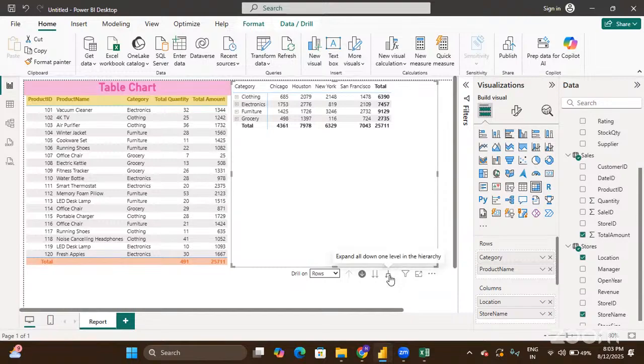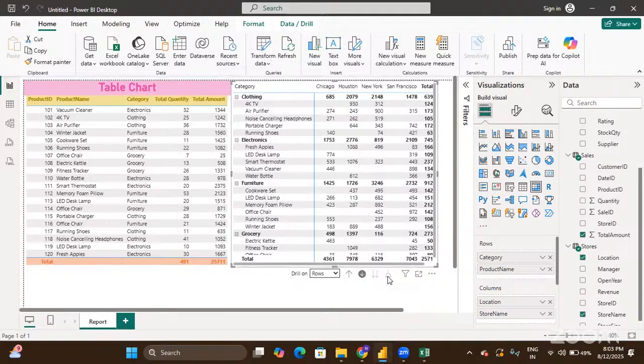This fourth arrow that we have will display the parent as well. That means the category will be displayed, and along with the category, it will also display the product names under each and every category. Okay. So let me click on this once. See.